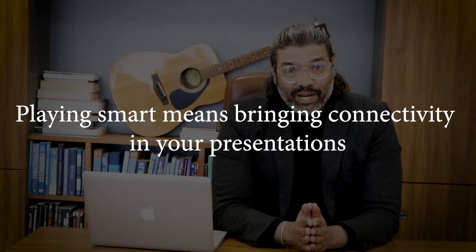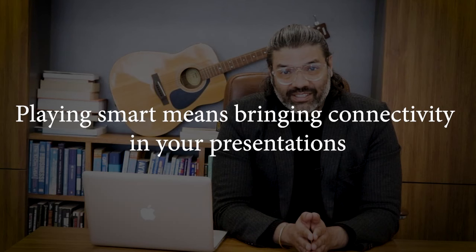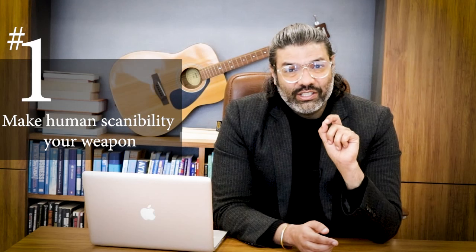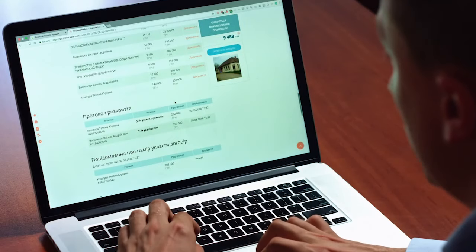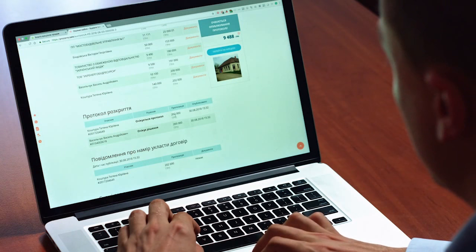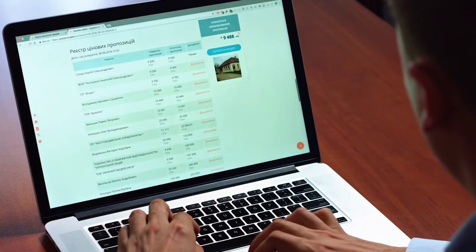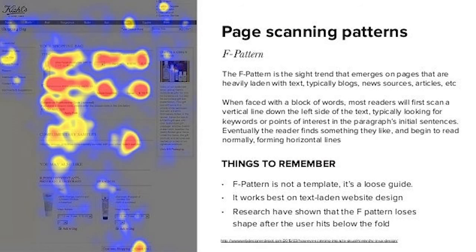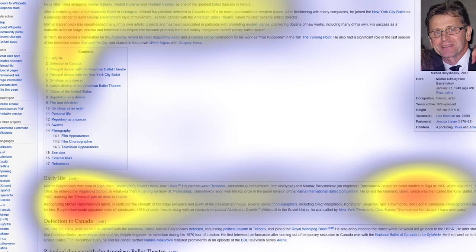Playing smart means bringing connectivity in your presentation. Many web designers are using this research by Nielsen Group to their advantage. What does the research say? Research says only 15 to 20% of humans go through the entire web page properly. The rest of them love to scan unknowingly using the F format. Wow, isn't it interesting? Of course it is. That's what many websites are doing now, including Wikipedia.